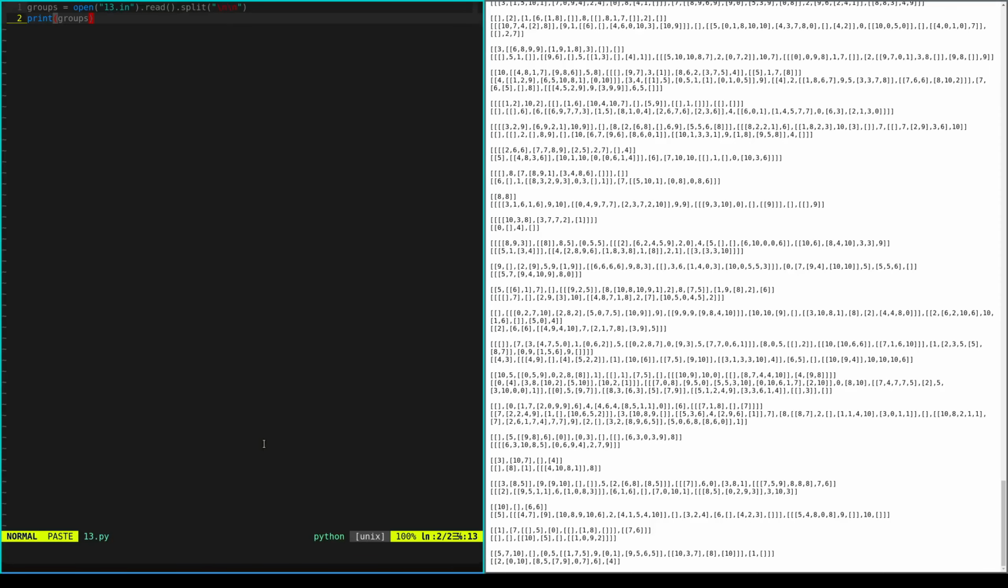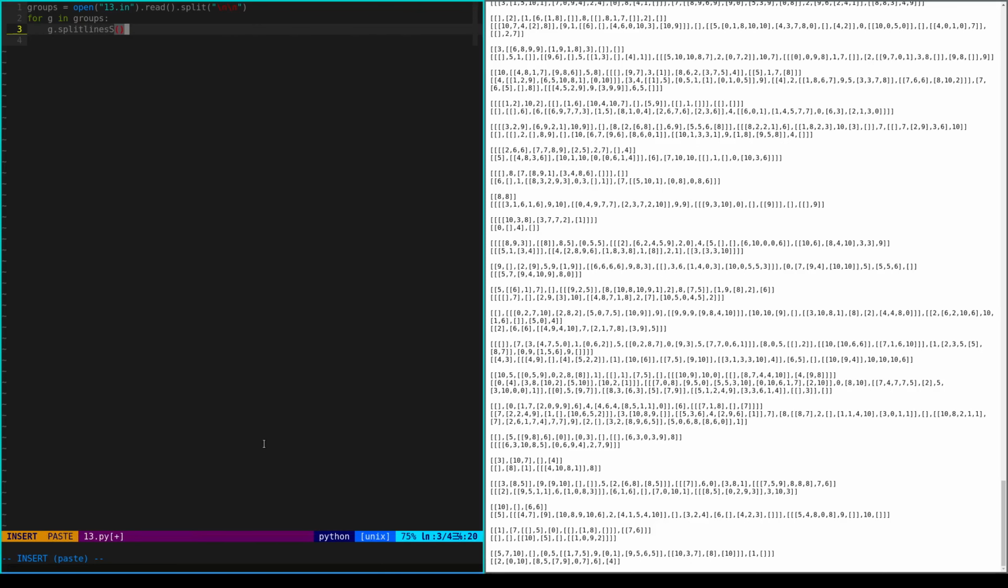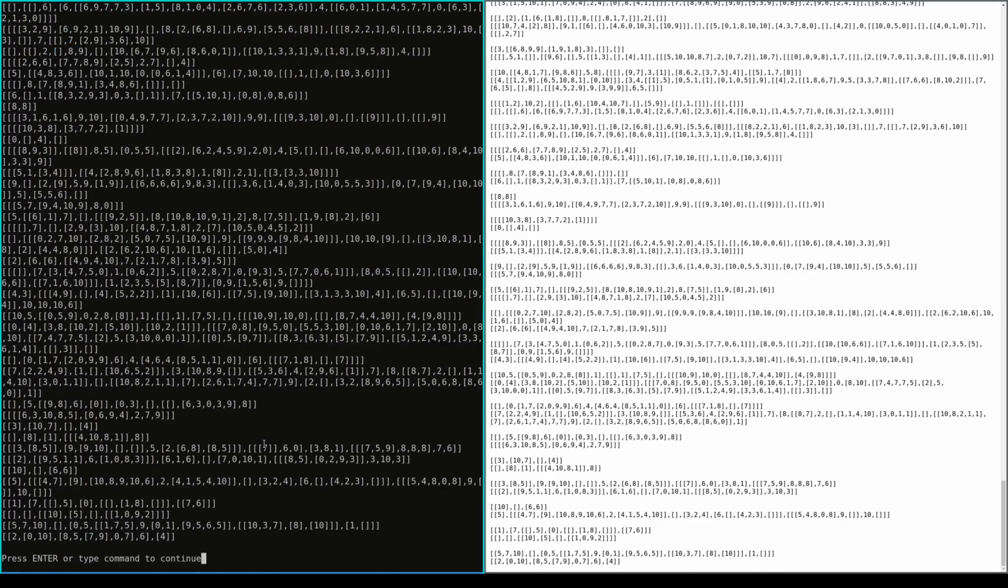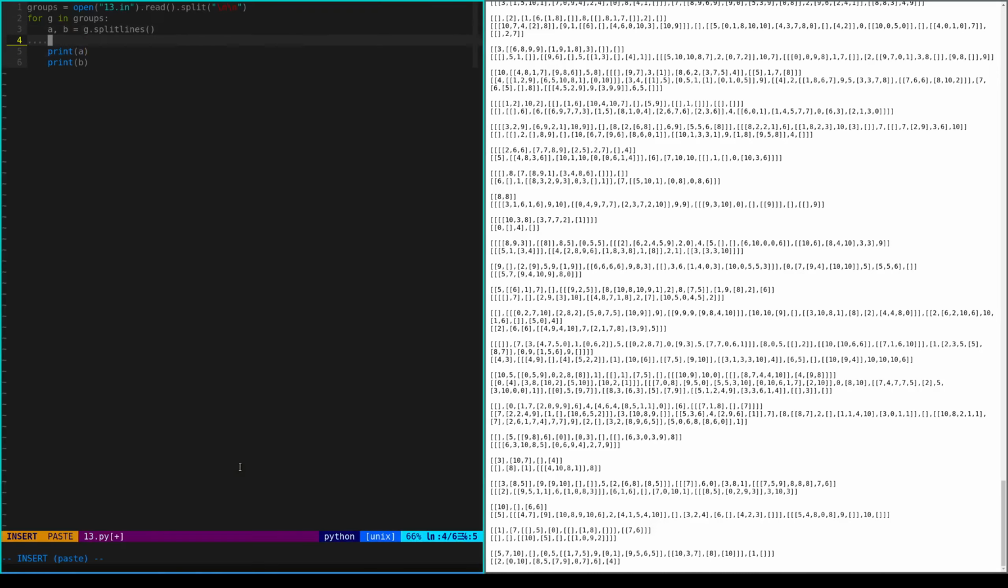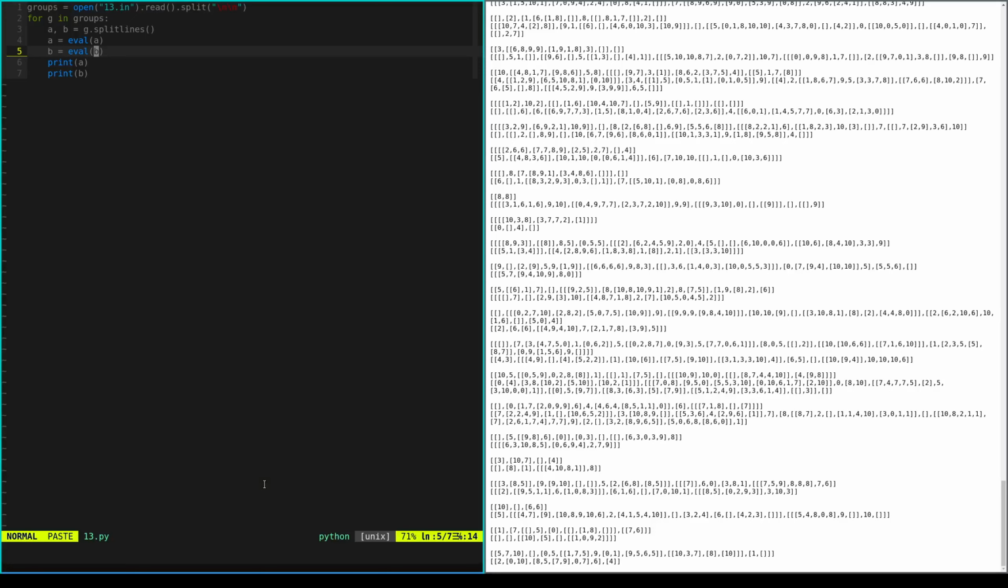So here, what we want to do is for g in groups. I don't know why this is not indenting. This is weird. g.splitlines, a, b, print a, print b. Okay, we have pairs of the lists. One thing we can do is evaluate each list. We get the same output, but now these are Python lists.